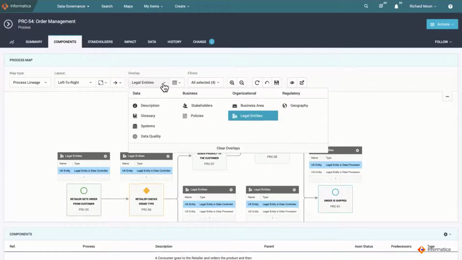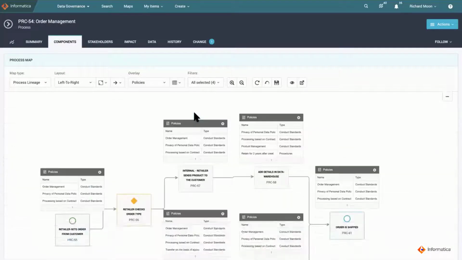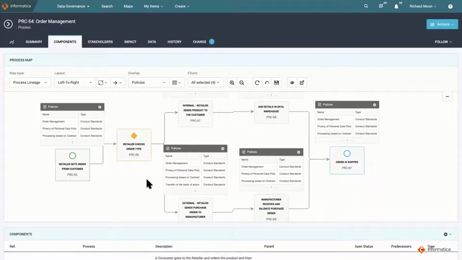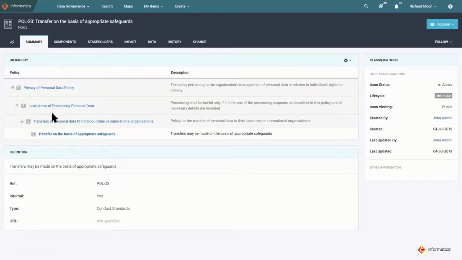Okay. So what I'm going to do is look at a little bit more and understand various policies which are involved for this data to move. So I can see that as the data is moving, there has to be processing based on contract, and there has to be transfer basis for appropriate processing. So I'm going to go into this object and look at the detail of this particular policy and understand what's going on there. So I can see that this policy is basically talking about transfer basis with appropriate safeguard need to be placed for lawful processing of data.